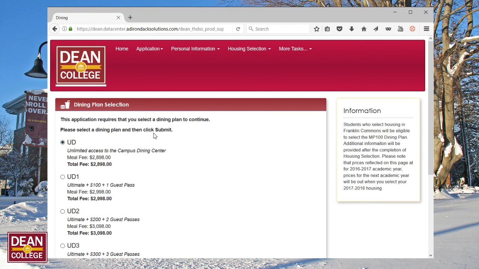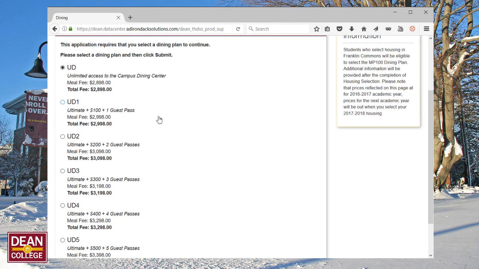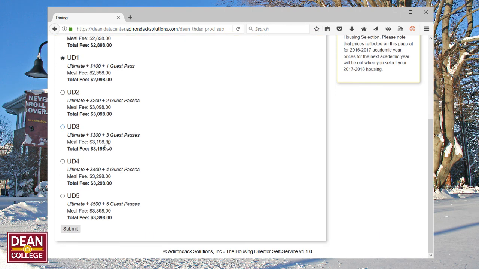The last step is selecting your meal plan for next year. All on-campus students have unlimited dining. Whenever the dining hall is open, you can have all you care to eat. The different options indicate if you wish to add a series of Boomers Bucks to your meal plan for late night food options and some of our off-campus partners.